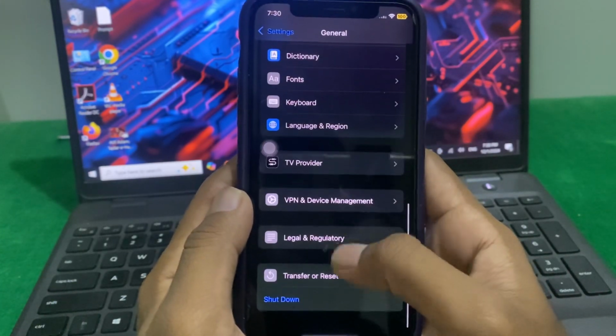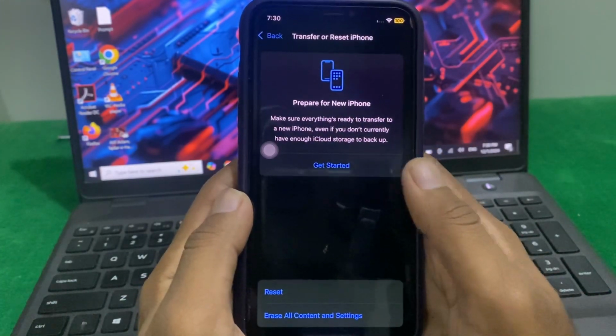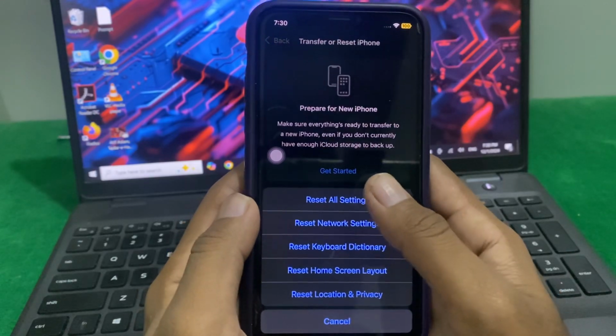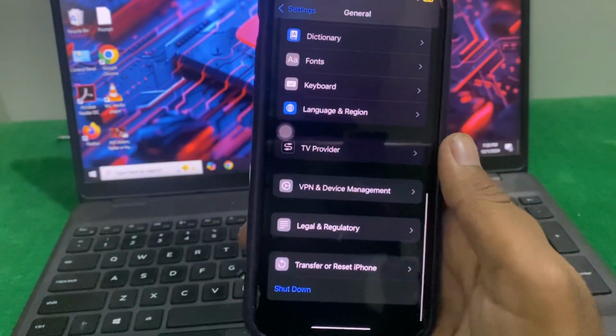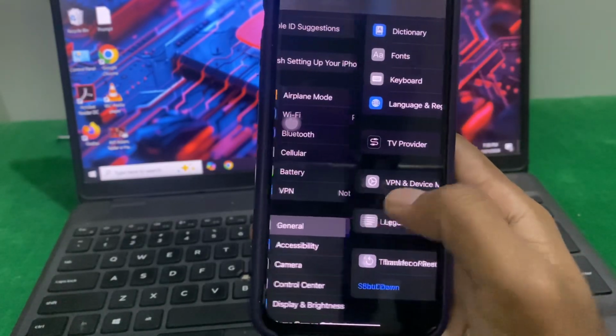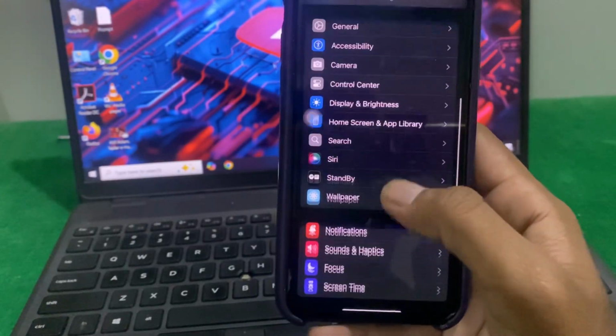If you are still having this problem, then you have to simply tap on Transfer or Reset iPhone, tap on Reset All Settings, enter your iPhone passcode and reset all your settings one time. So guys, after doing this, hopefully your problem will be fixed.